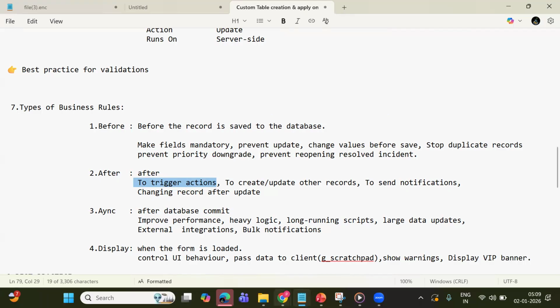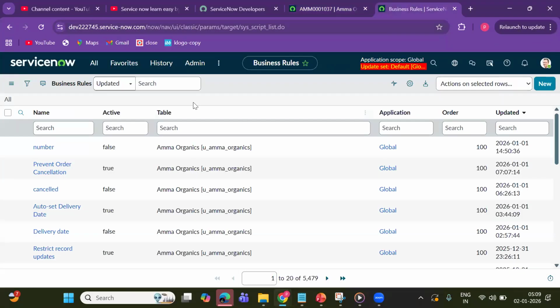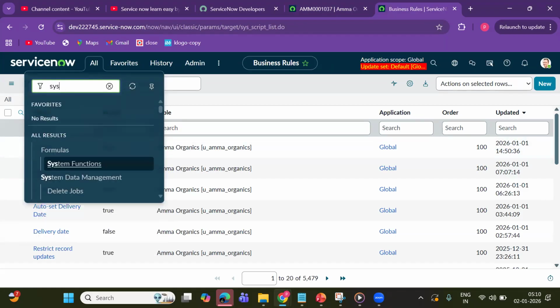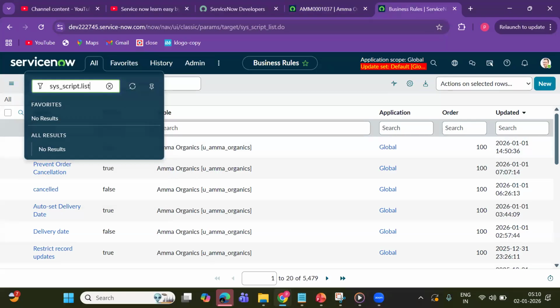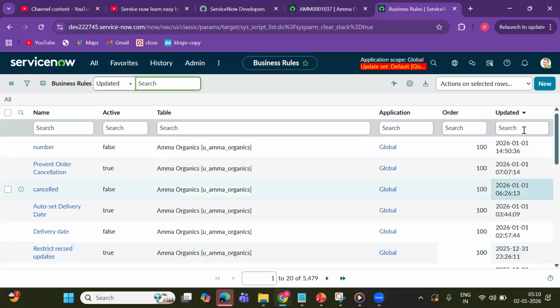So now let's start our business rule creation. How can we start? Through the system navigation: System Definition, then Business Rules. Or otherwise the best option is through the table shortcut: sys_script.list or sys_script.do. In this way, we can easily navigate to business rules. So we can start with New.